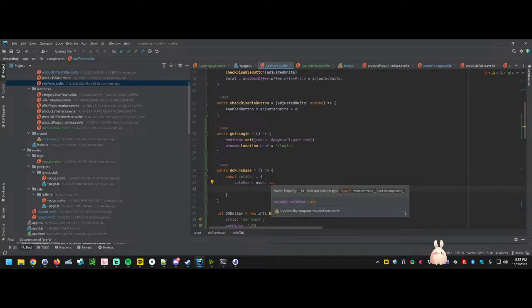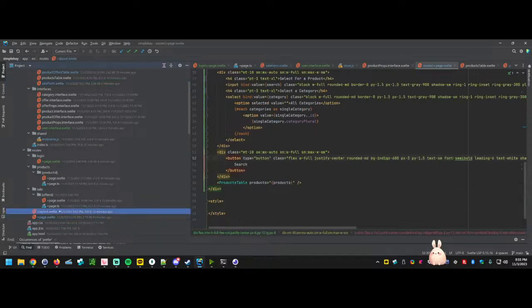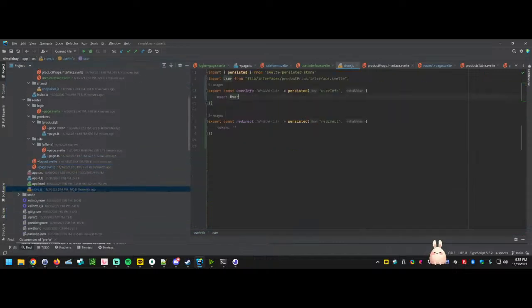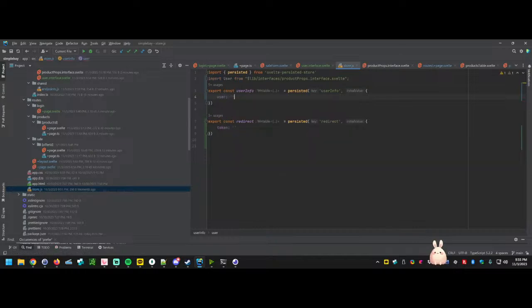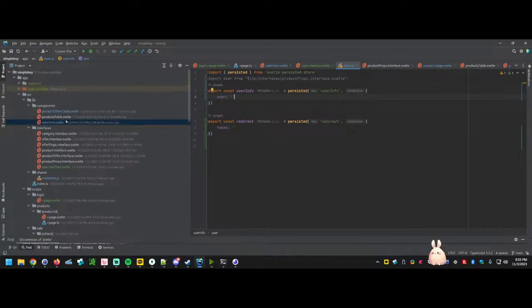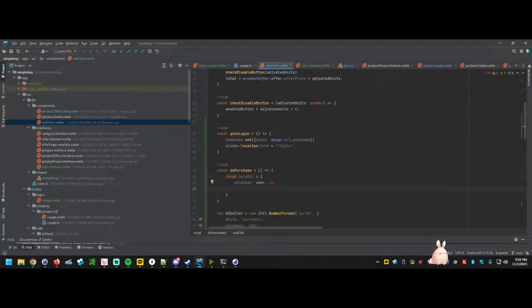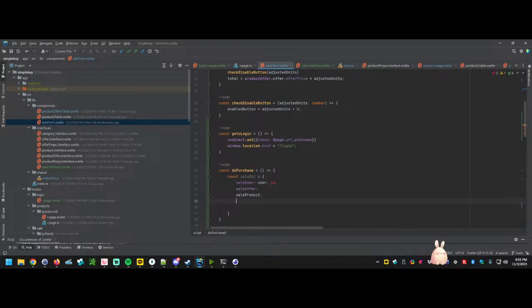It doesn't like it. Let's see if we can come back here over to here. I have to play around with that, because it doesn't seem to like it. But we need a sale user. What else do we need? We need sale user, sale offer, product, and then lastly, we need the number of units.